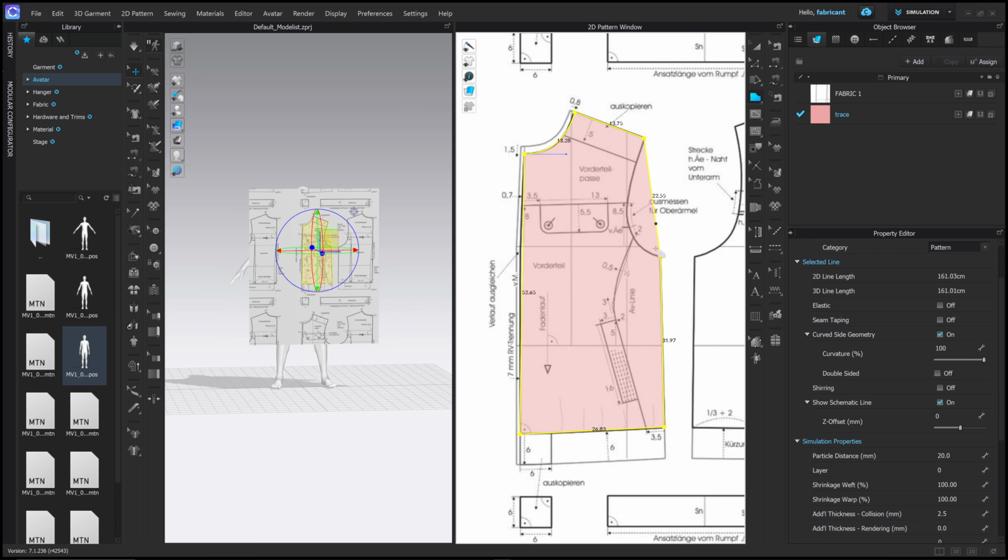If we want to add curvature to this edge now to create the armhole, press C on the keyboard, or long click this edit pattern tool and choose edit curve. So C or long click here, and you can now drag this line and make it a smooth curve into where the armhole is.